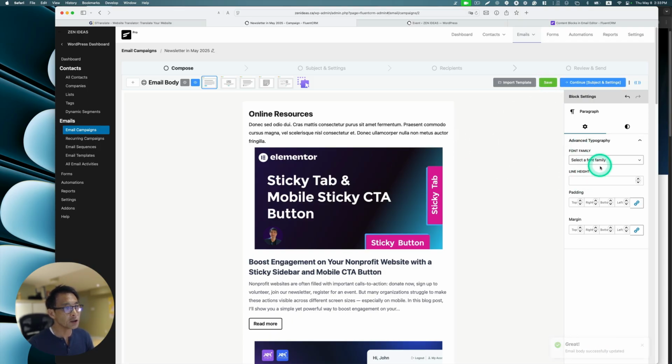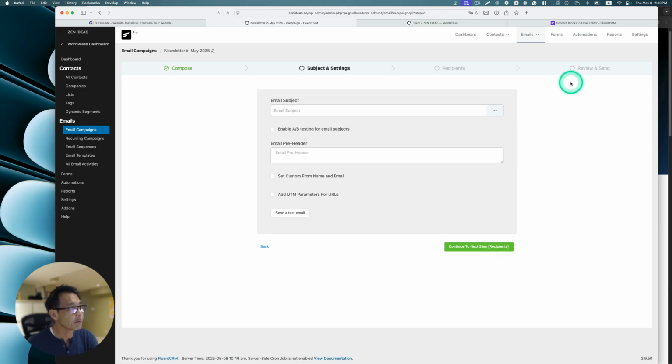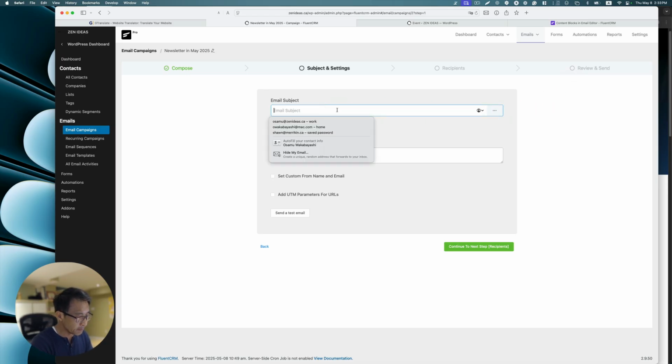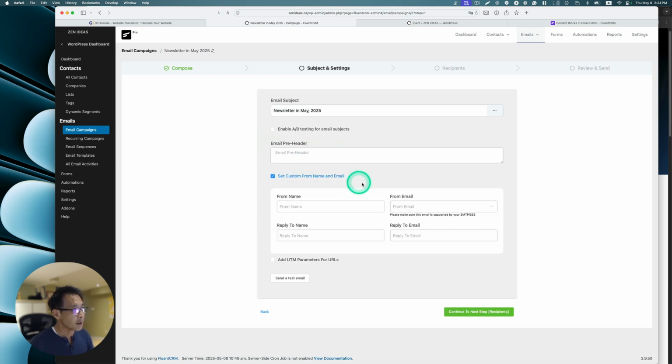All right, so by the way, you can change typeface, padding here, change the background. Mine's a kind of gray background. And let's continue. And the email subject is going to be newsletter in May 2025. Okay, so you can put the pre-header, you can do custom from name and email. I'm going to just skip here and let's go to continue here.